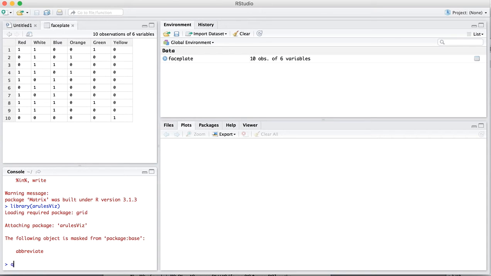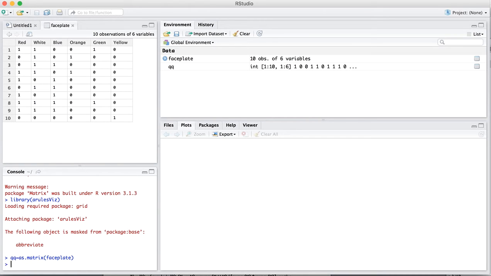Let's give a name, QQ. So basically you're pulling that data into something called QQ. It's basically nothing but a matrix here, as.matrix of faceplate. So it's now pulling the data into this matrix format so it can do the analysis. Please note again, these are case sensitive.